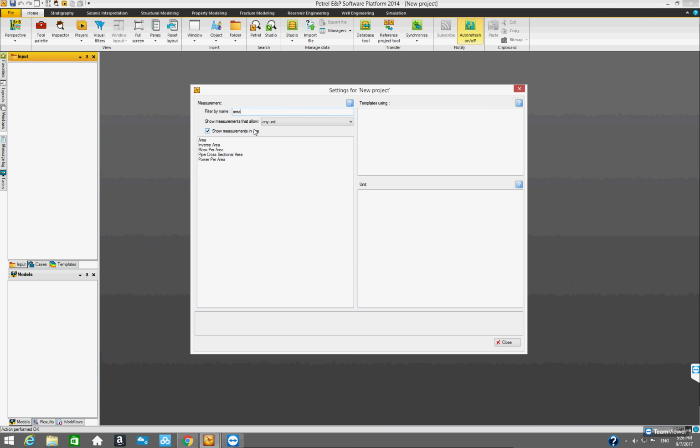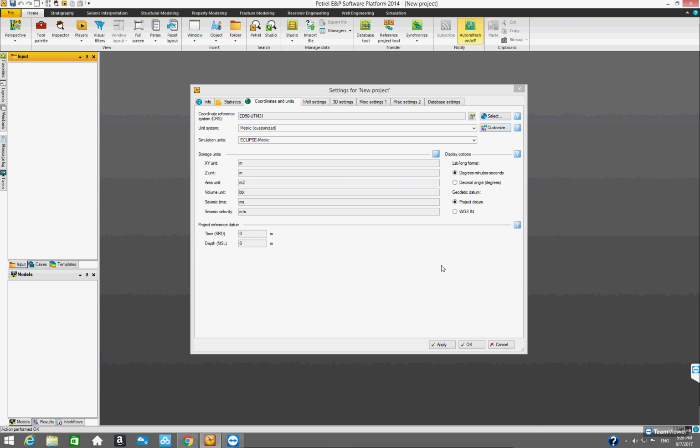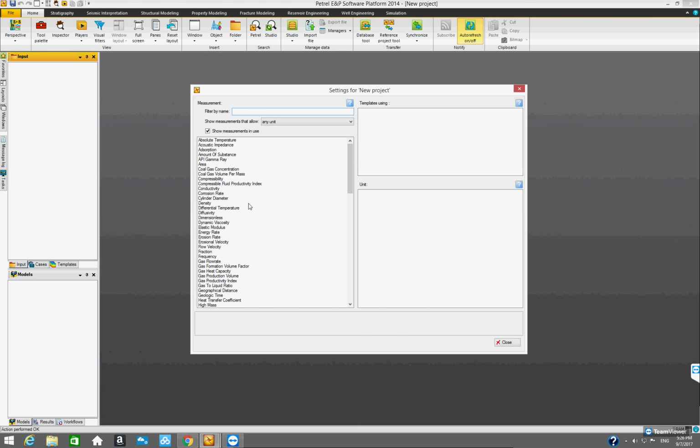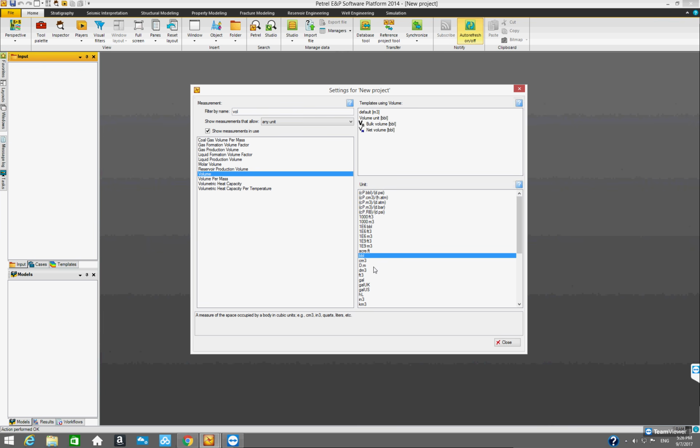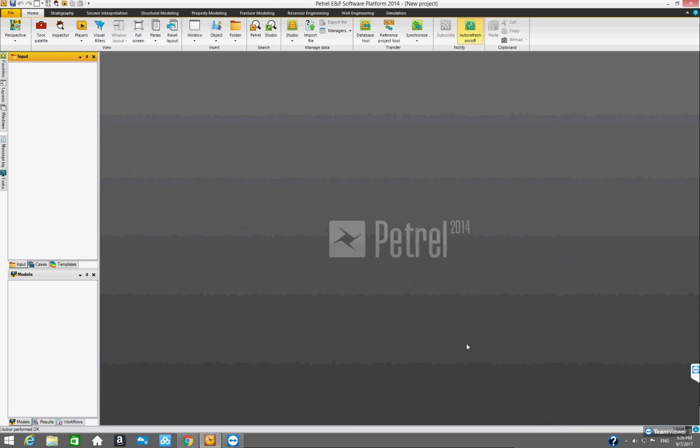So let me change it back. Meter square. Did I change it back? Yes, I did change it back. Let's change the volume back to meter cube. If you have done your configurations now, then you can just close it.